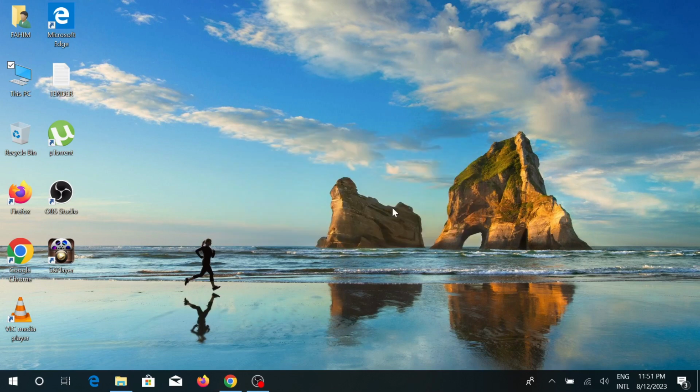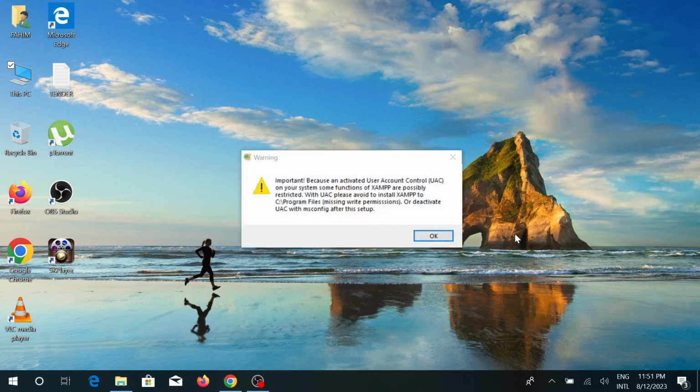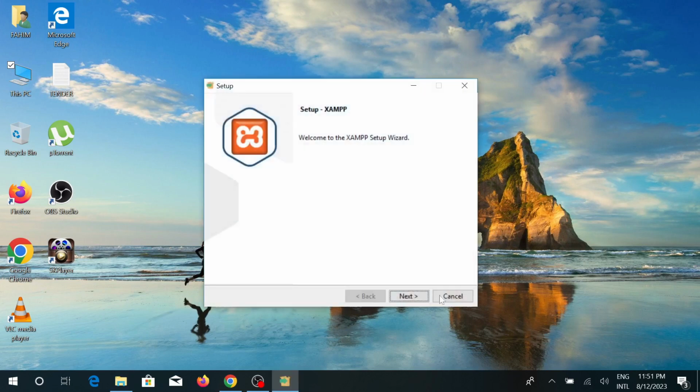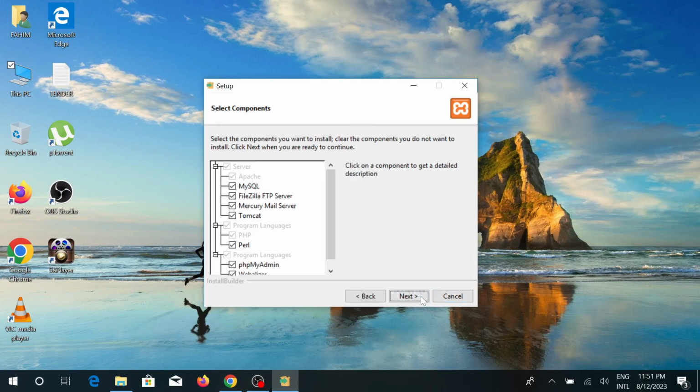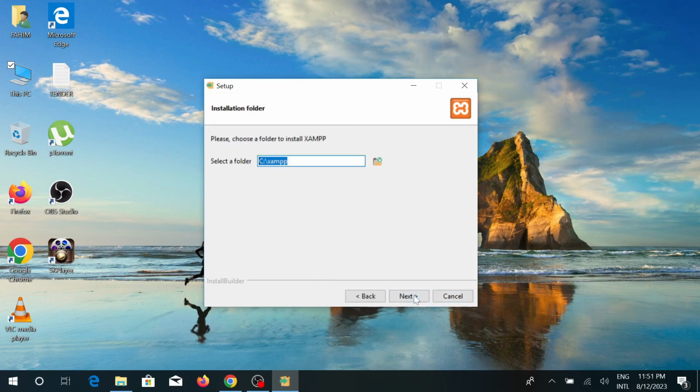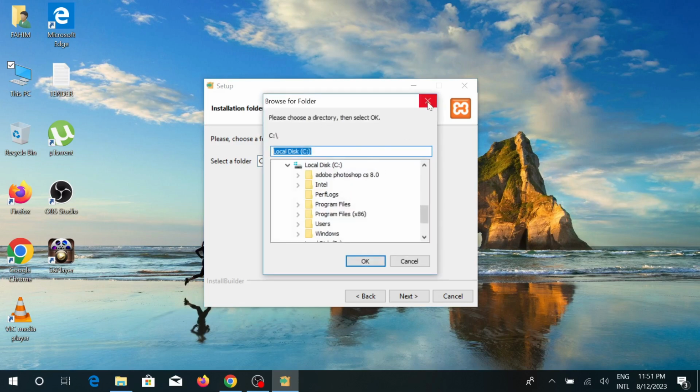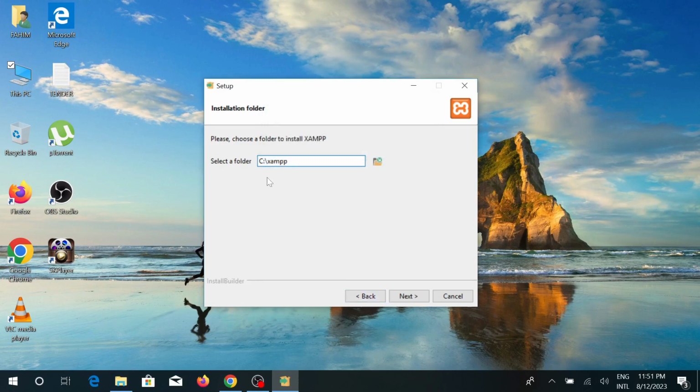and click yes here, and now you can see our version is installing. Just click this OK option. They're just asking your permission. Select next, and select next, and you can choose any folder from here. It will create a folder called XAMPP on my C drive. You can browse and change the folder, but I am just keeping it as it is.